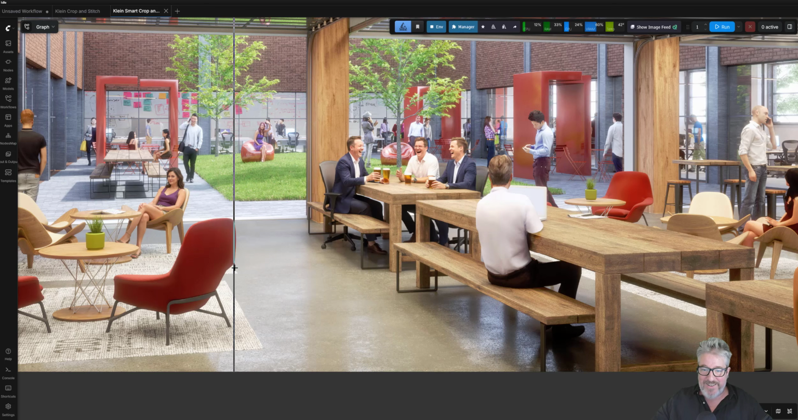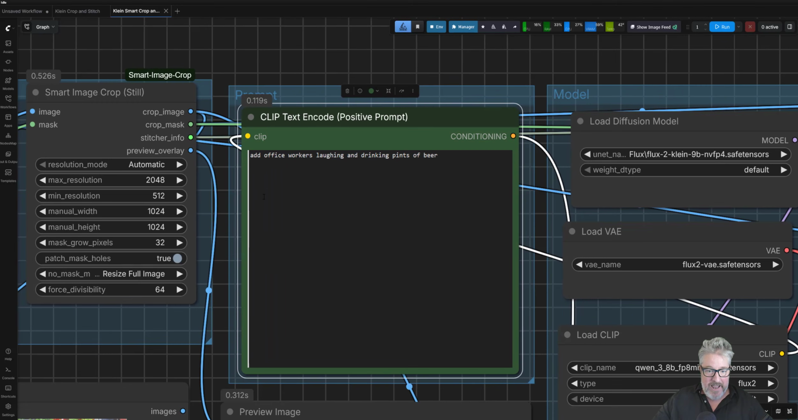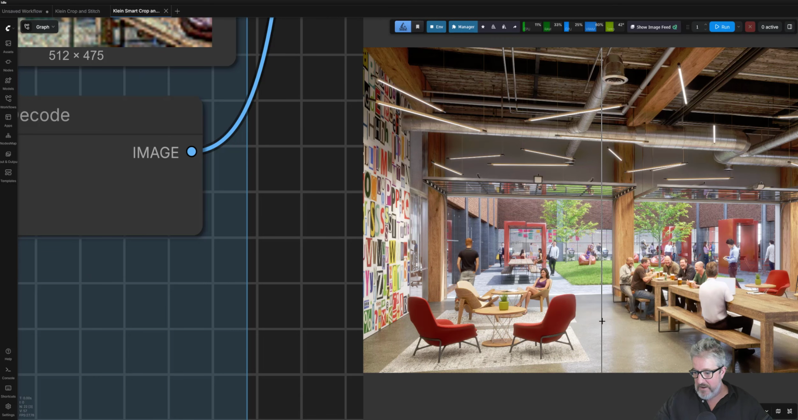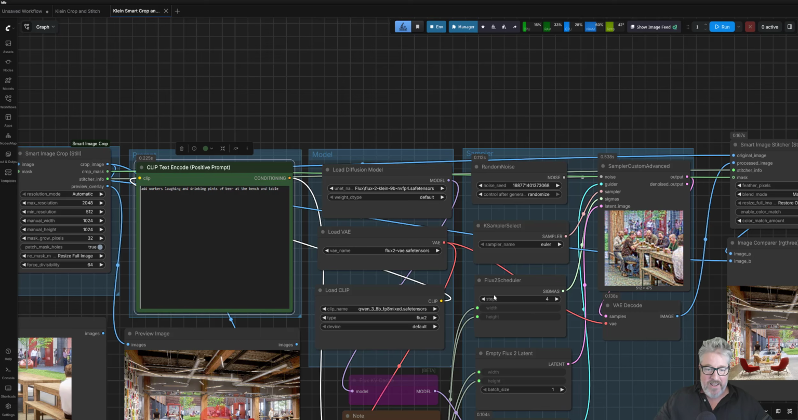Okay, that actually looks okay, but they put some chairs. That's funny. So we're just going to say add workers laughing and drinking beers at the bench and table. So yeah, I mean, not appropriate, but you can see that it's fun to add people this way.